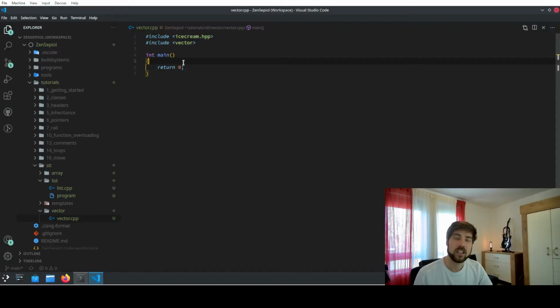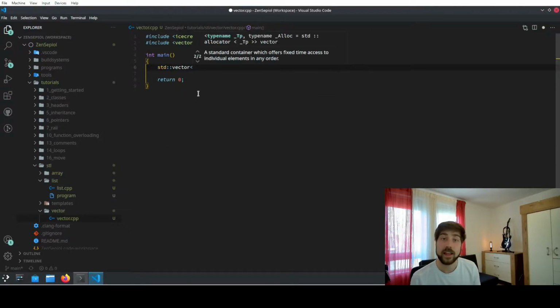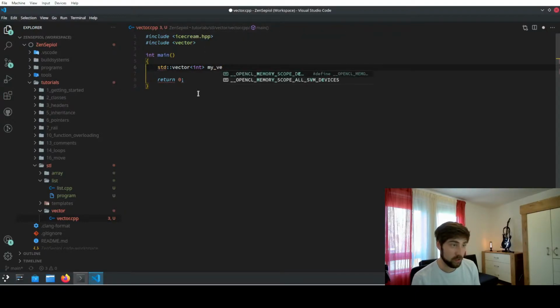Today we will cover vector, so let's start. Declaring a vector is pretty straightforward. The first thing that we need to do is to include the library or the header file of vector, which is called vector, and then we can declare any vector by using std::vector and then the type of whatever we want to store, for instance int, and then we need to give it a name and we are already done.